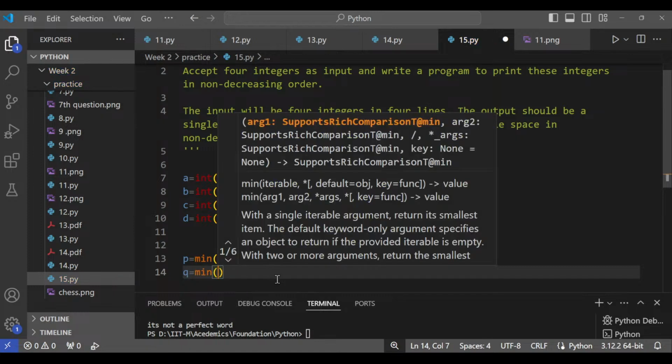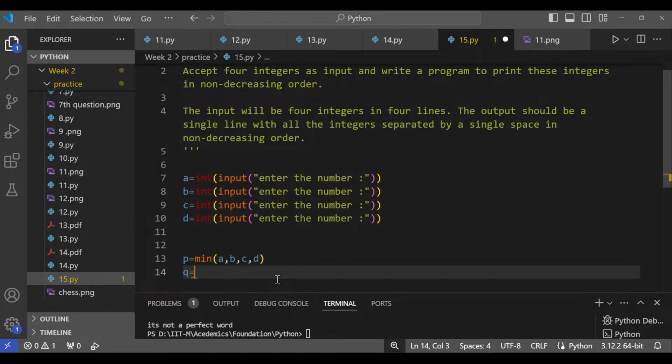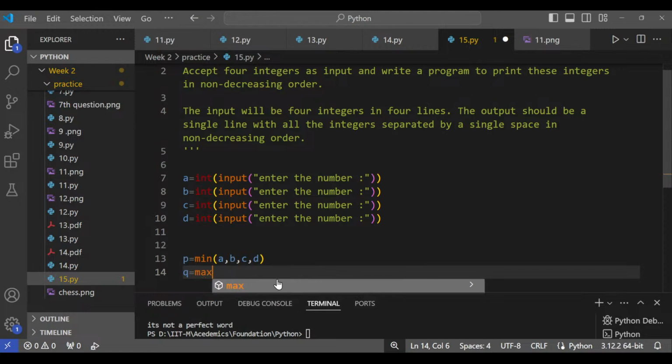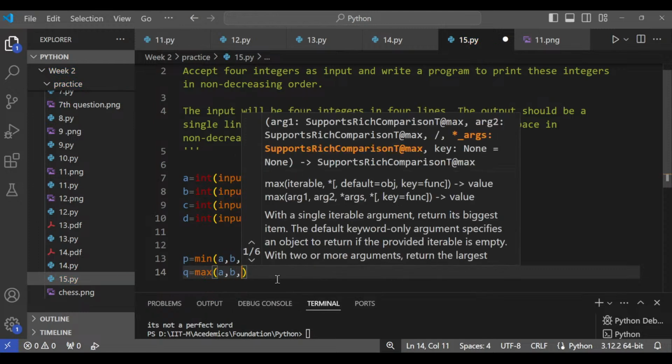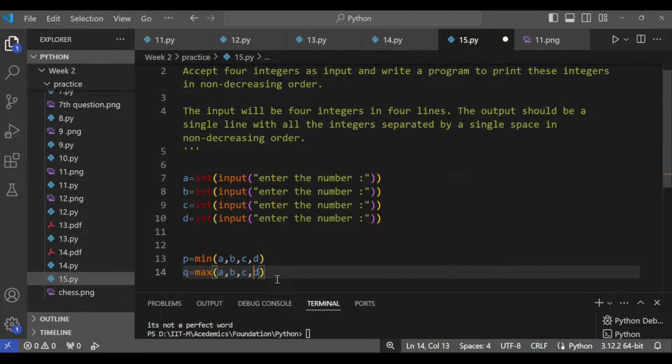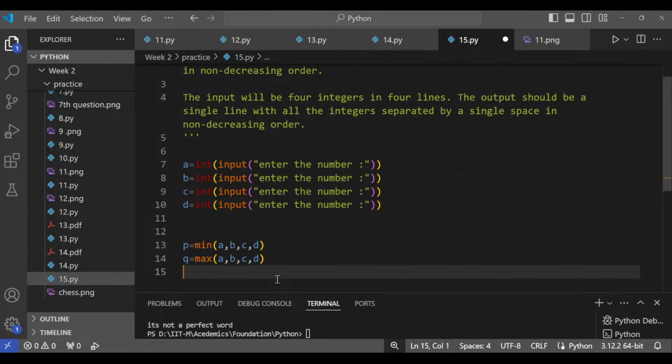Minimum of, no, not minimum, it should be maximum. Max of A, comma B, comma C, comma D. On doing that, we are left with two spots. P, Q, R, no, P, Q, we have P, Q, R, S. S is the largest one.